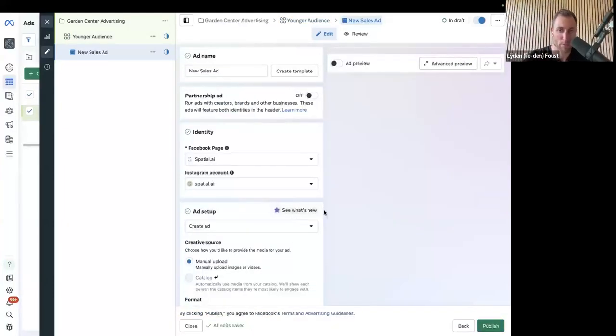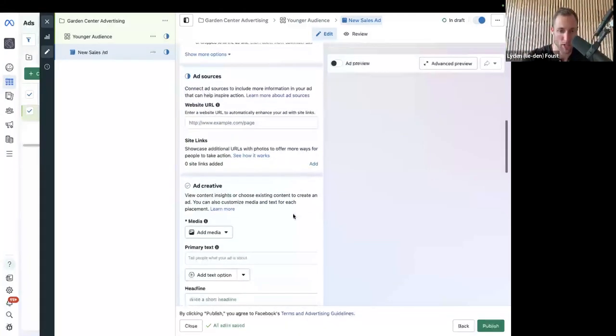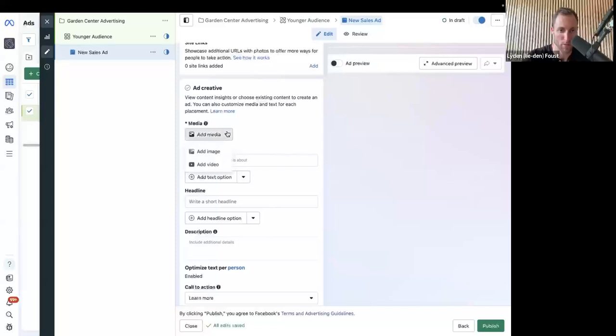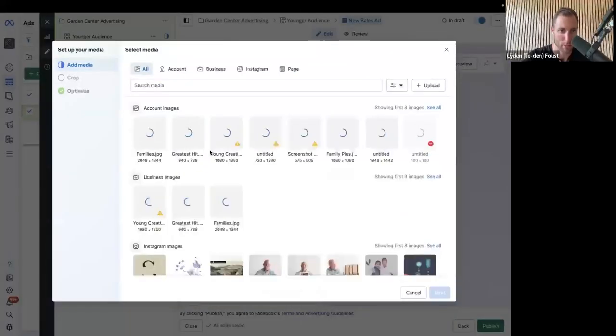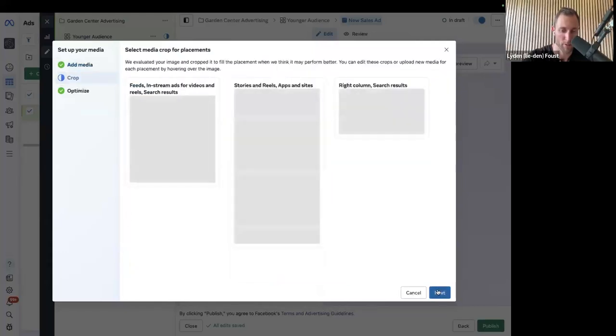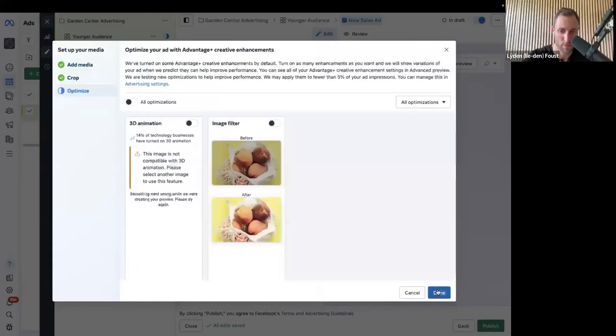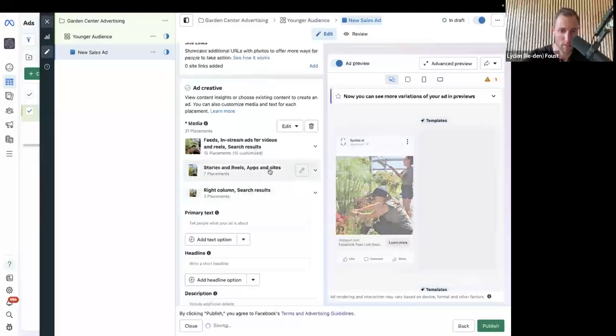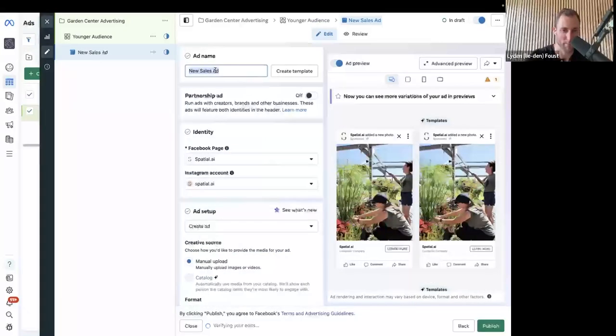Now at the ad level, you can run 2 or 3 ads. Again, you don't want to add too many here, but we're going to change the imagery for this particular one. We're going to add media, add an image, and in this case, we're going to do our creative that's designed for young folks. And hit next. Okay, we got that, and we need to name it correctly.